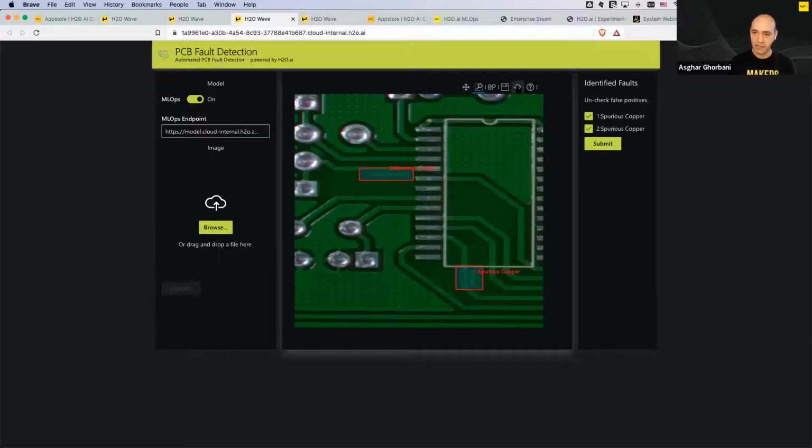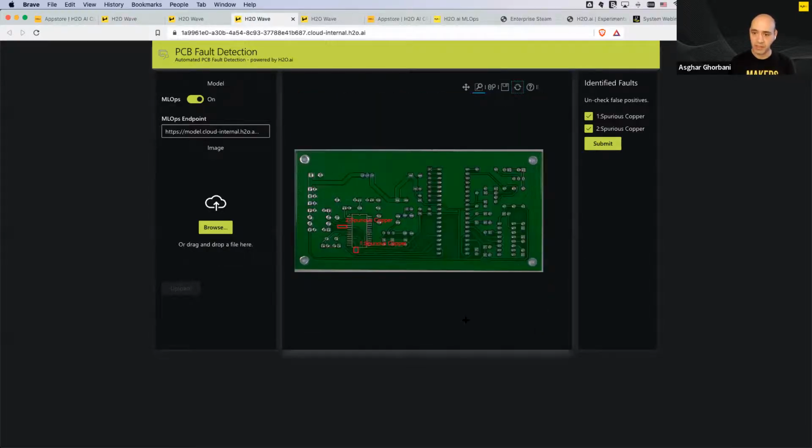And the good thing here is that, first of all, this is an application that I just put together quickly, a prototype on top of the model that I've trained by showing this algorithm some examples of what boards with defects look like, and which ones are correct ones. With that I trained that model and deployed it inside the platform, and that's the endpoint that I'm using inside this application.